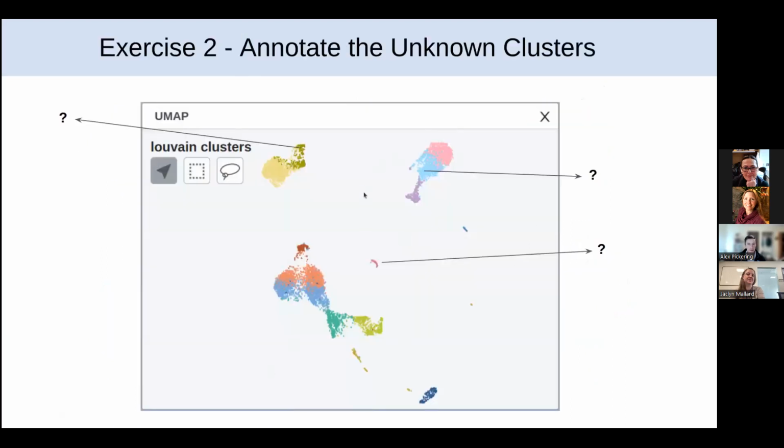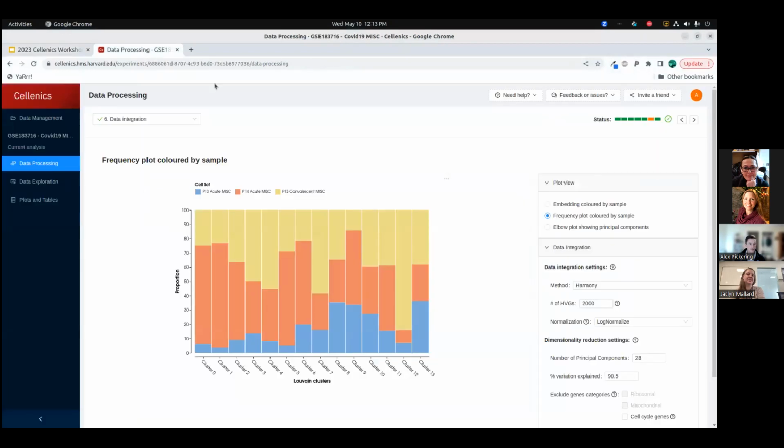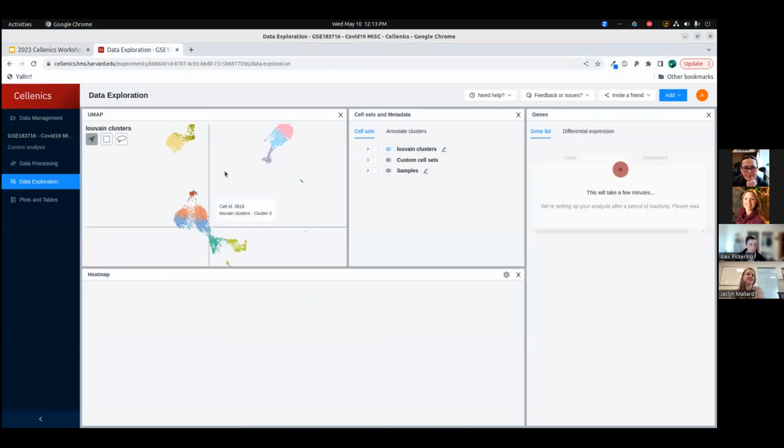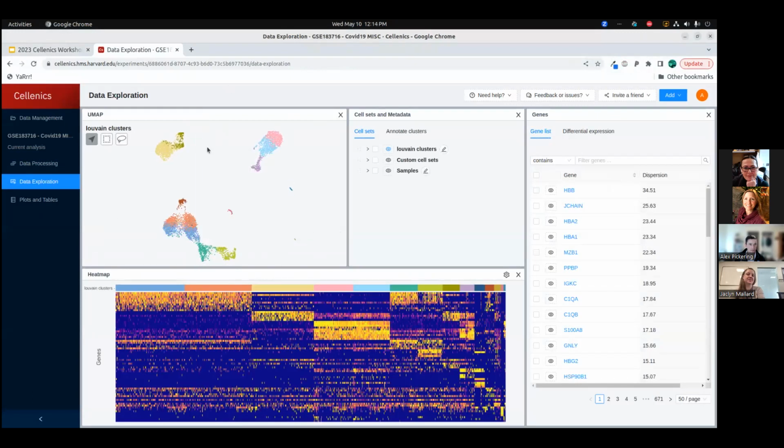Here is just our embedding for the COVID-19 data set, and I've gone ahead and labeled the 3 clusters that went up in proportion in patient 13 as they recovered. I'm going to show you how to annotate one of the clusters, and then you guys are going to do the other 2 for the exercise. So I'm going to jump back into Cellenics and go to data exploration. Up here on the left, we have the embedding again. We can see our cluster 12 that I'm going to annotate.